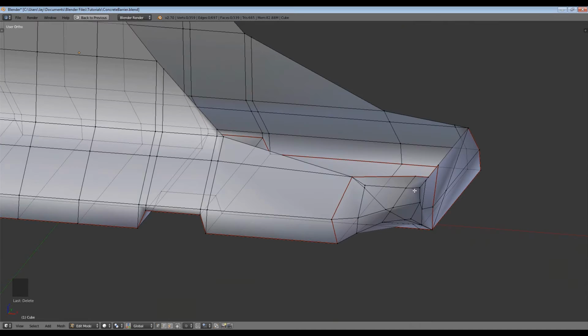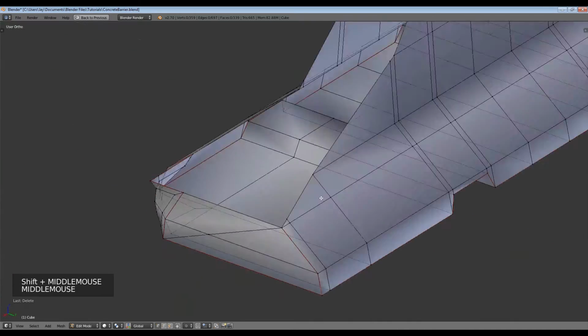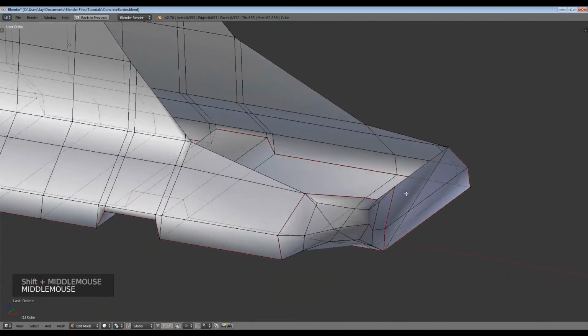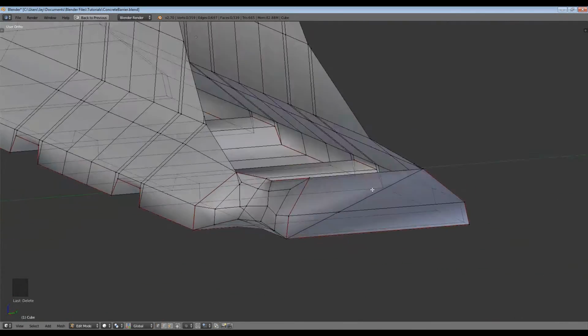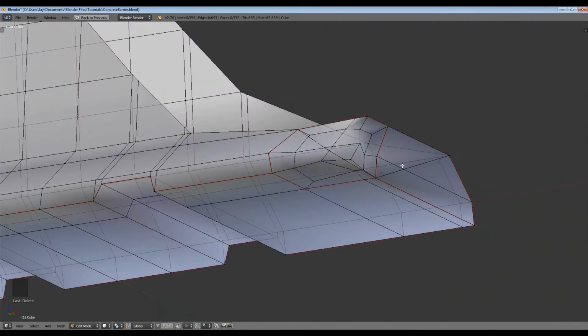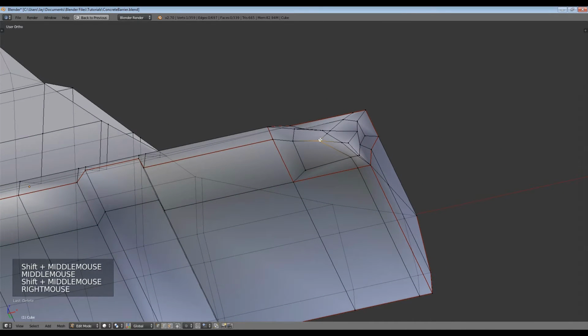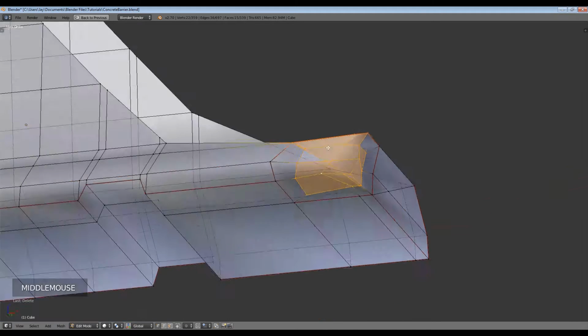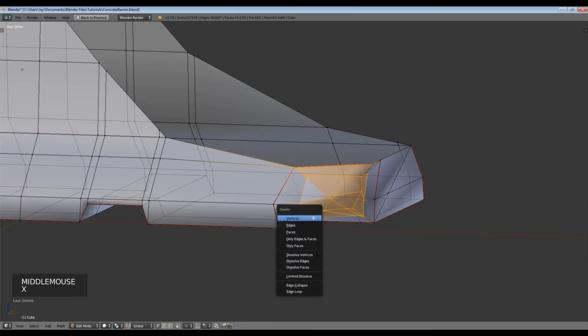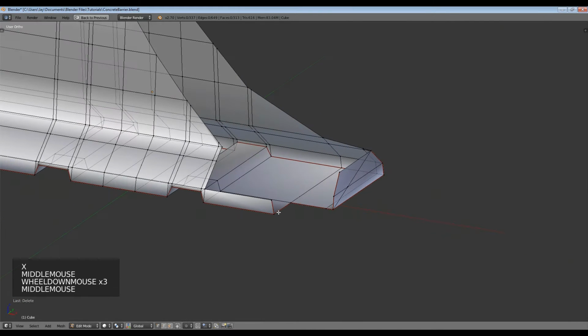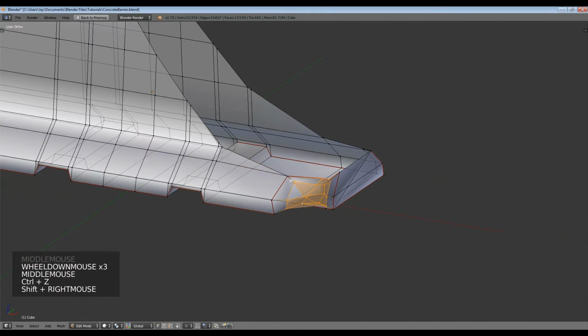What are we going to do with this section here? That's a very interesting section. What I'm going to do with that section is circle select and just essentially get rid of it all. X vertices, yep. Oh, did I want to? I don't want to get rid of that one. X vertices.